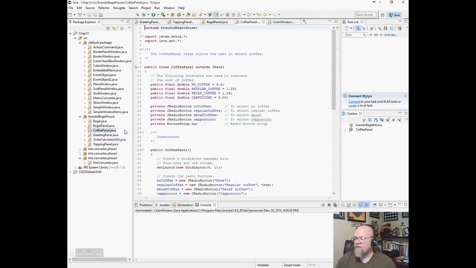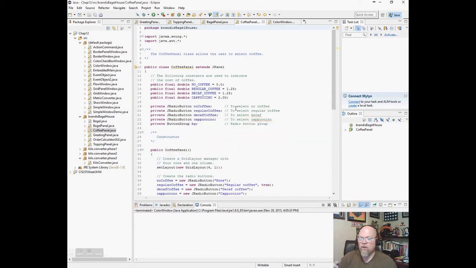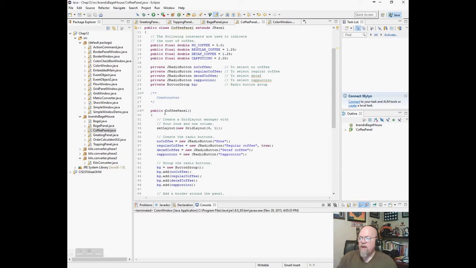Okay, so the last thing we have is this thing called a coffee panel. The coffee panel is, again, just a J panel. And we create 4 constants for the cost. We have no cost, which is 0.0, and then we got the regular coffee, decaf, and cappuccino. We create 4 radio buttons and 1 radio button group.